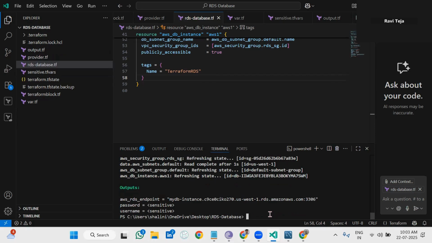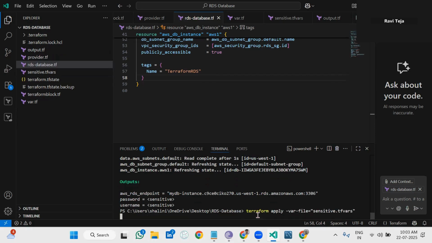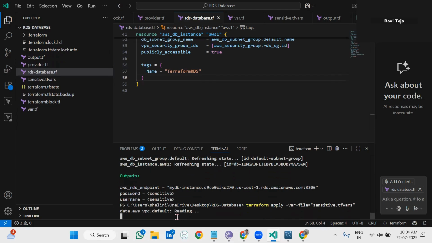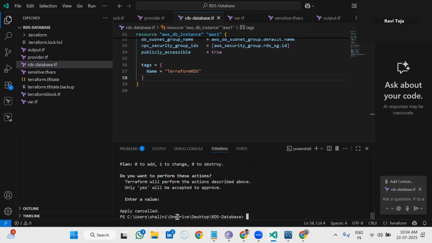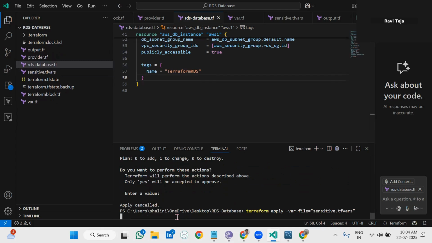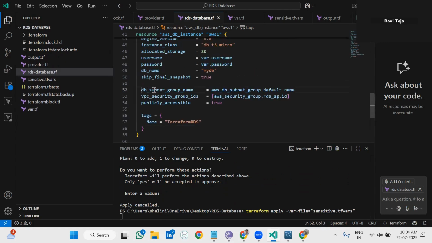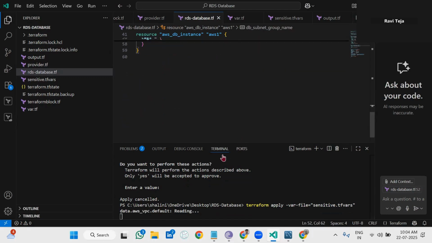Now I'm going to say terraform apply. Whenever you say this command, it won't ask for a username and password. It's directly applying. Okay, again say this command. Here the mistake I made is that I have not added the subnet group over here. So that's why I got an error.